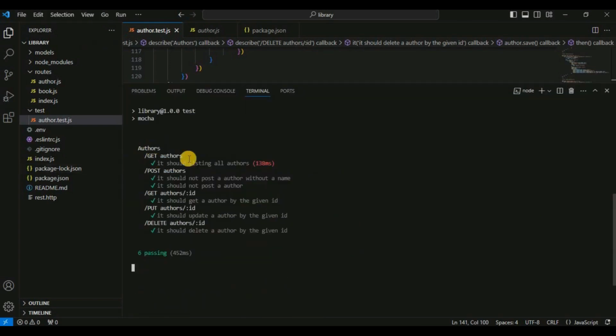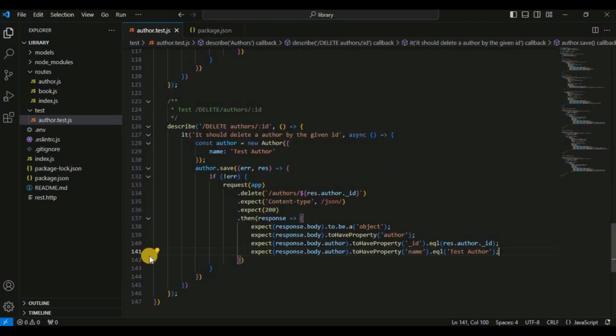So you can see the six passing: the get, post, get by ID, update, and delete. So next we'll add the Swagger API documentation, the Swagger UI, and we'll test those routes with the Swagger UI.